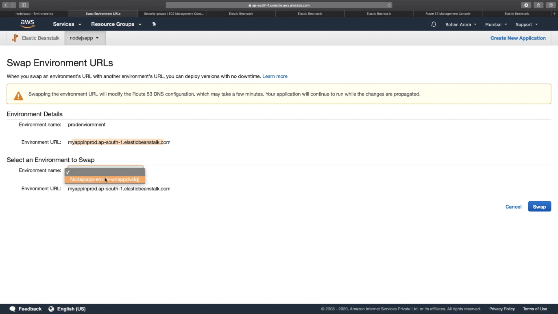So I would choose my prod link and I want to swap this with the test link. What it will do is highlight this production link as the main link. So we are swapping the URLs. You can see over here, swapping the environment URL will modify the Route 53 DNS configuration, which may take a few minutes. Your application will continue to run while the changes are being propagated.